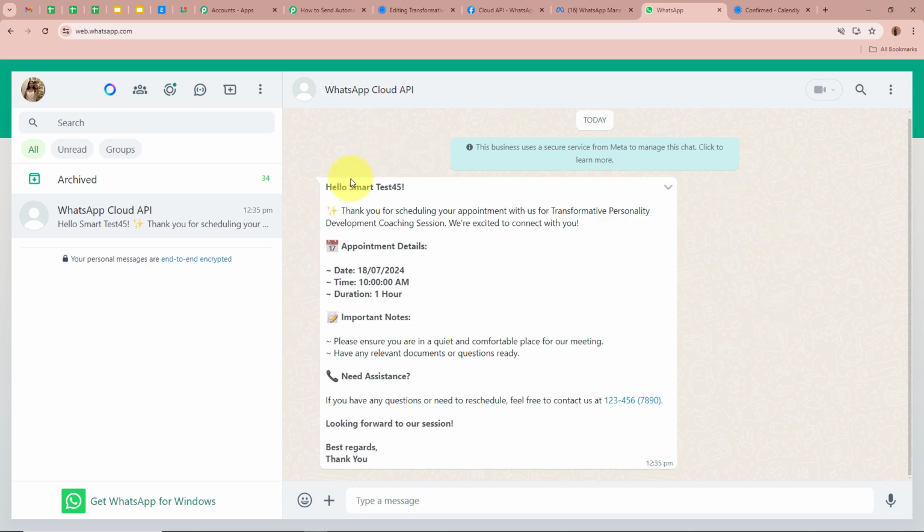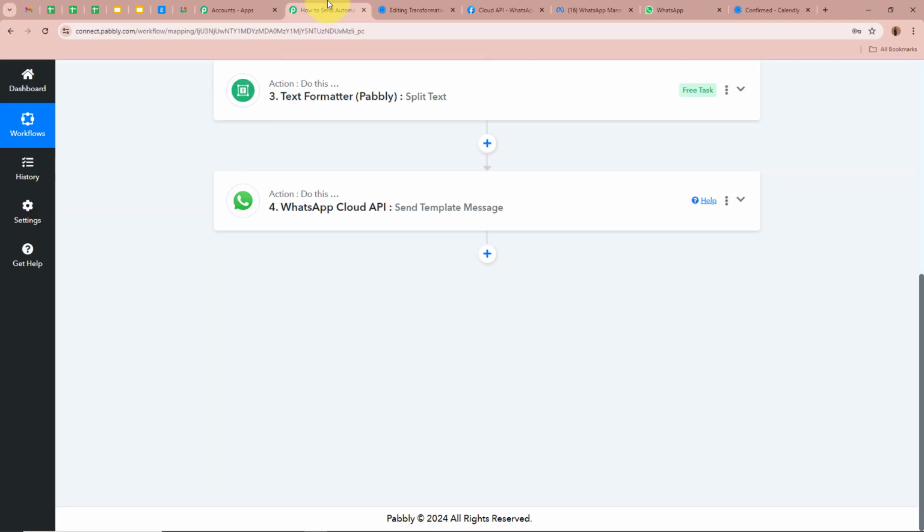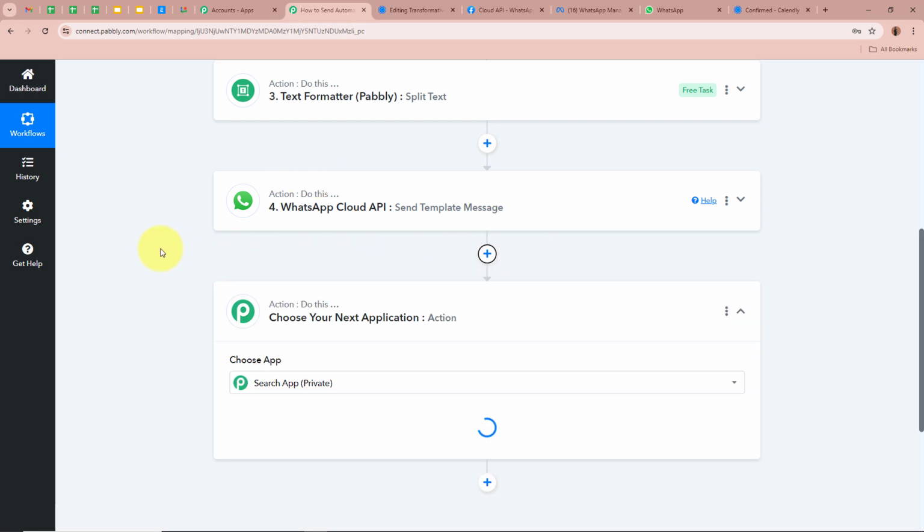So as now the booking confirmation message is forwarded, what I want is that as soon as the confirmation message is forwarded, I want to send reminders to my invitee that has been created. And I want to send the reminder 1 hour before the session to my invitee, so they do not forget to join the session that they have booked an appointment for. So for that, I'm going to add another action step in this workflow right over here.